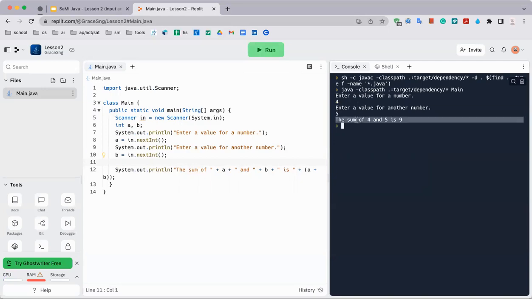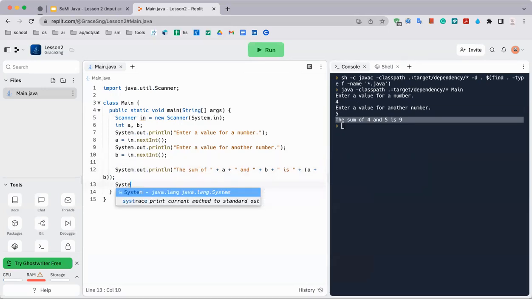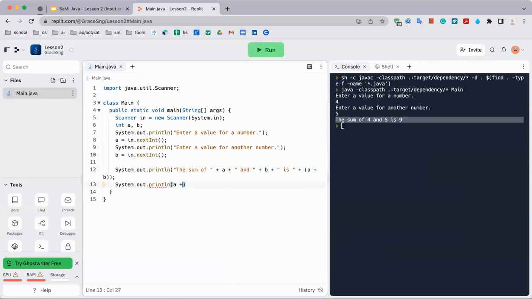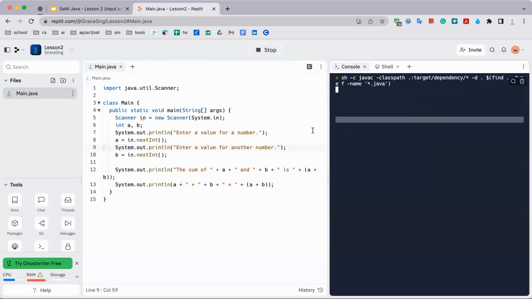Exact same output. The sum of 4 and 5 is 9. You could also print it out this way: A, and then use the plus symbol, plus B, equals A plus B, if you would prefer seeing a number expression or equation as opposed to words.